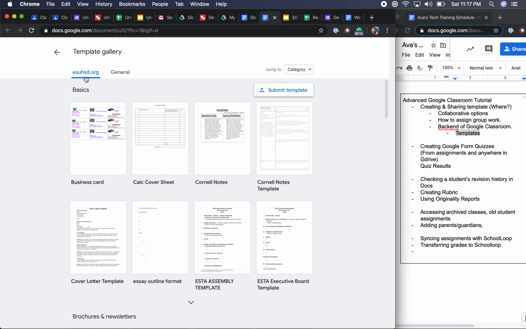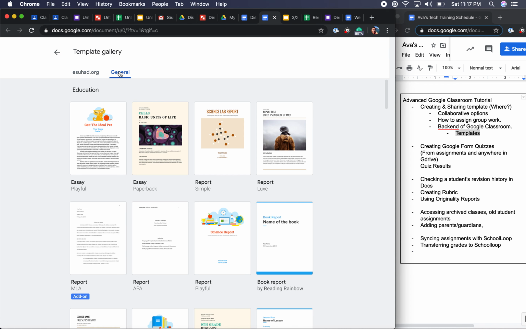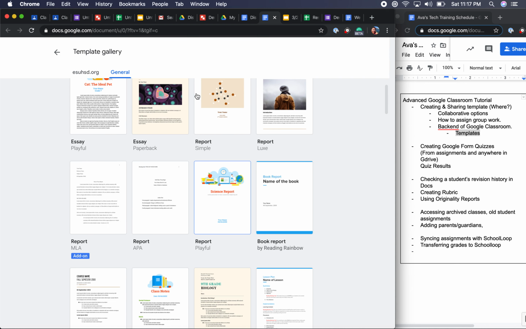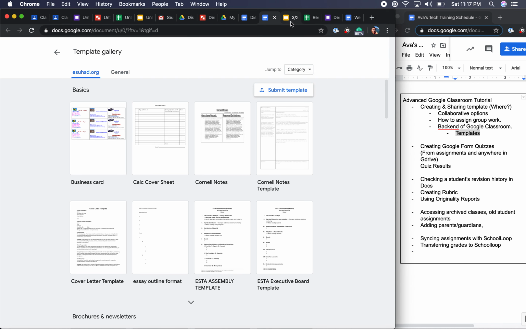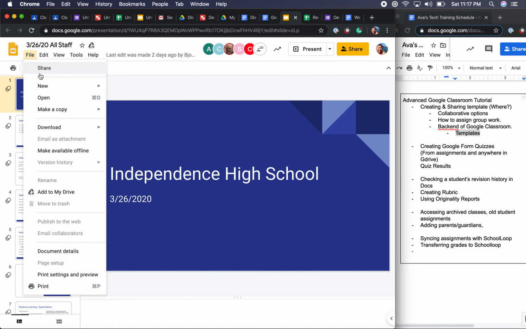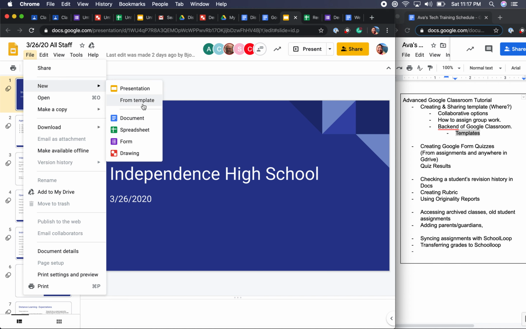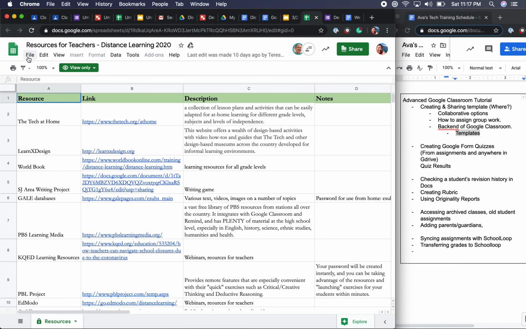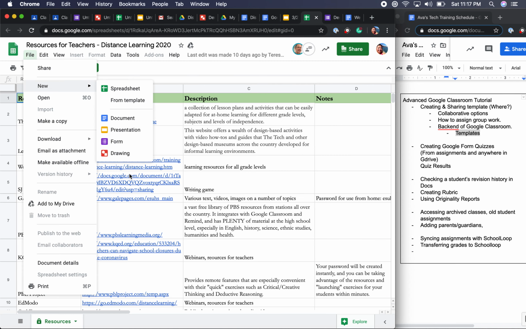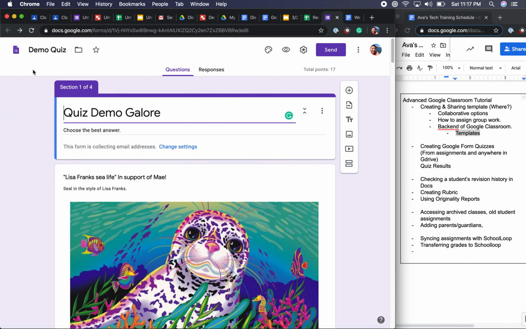These are galleries on our servers for Eastside, and there's categories. There's also general templates that are available. Ooh, lots to explore. But this is just the docs. Can you imagine? Inside Google Slides, there's templates too, and all the other options. Lovely. Same area for Google Spreadsheets. Same area. Now, not the same area for Forms.